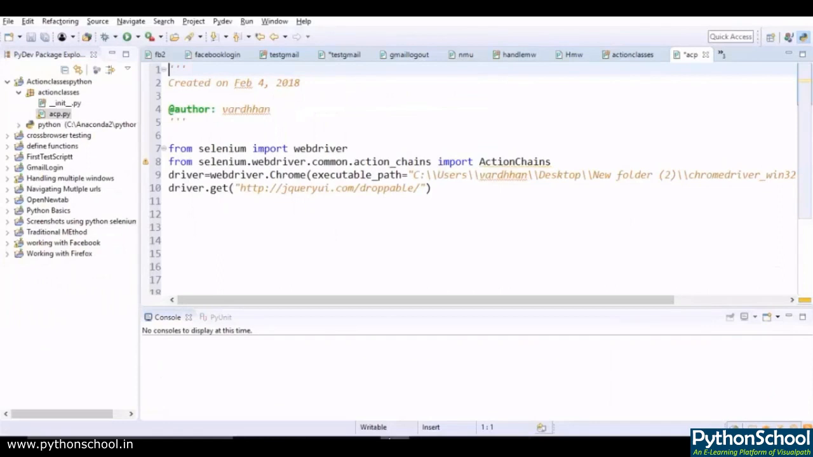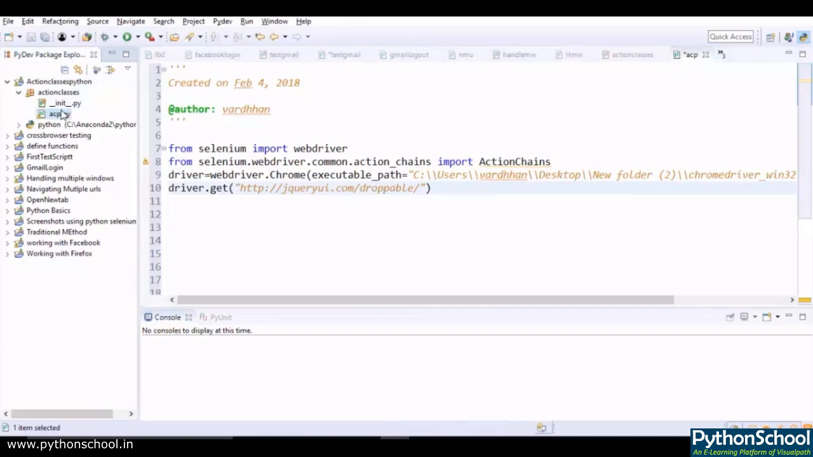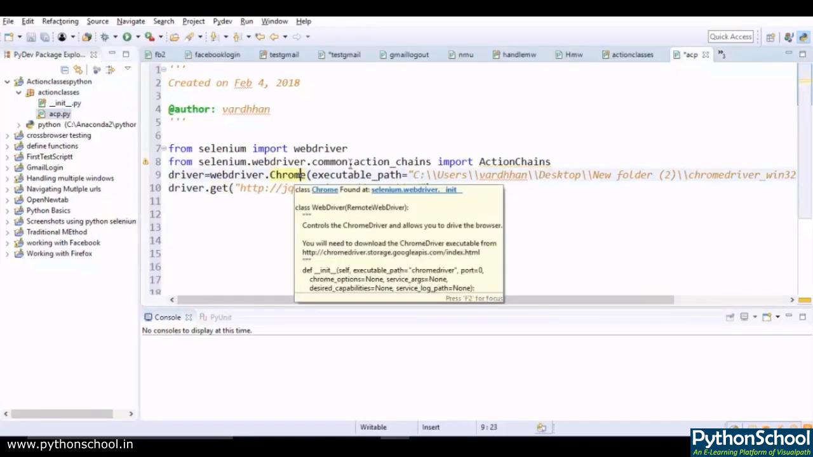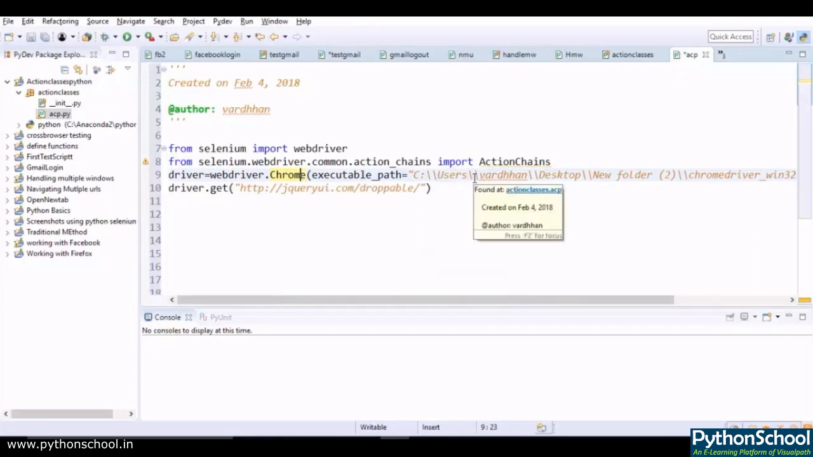Moving to Eclipse, I had already created a project called action classes Python. Inside that I created one package, and inside that one Python module file. Here I am working with Google Chrome, and I have given the path and directly given this URL. This statement is imported for action chains. I will show you, don't worry about that.